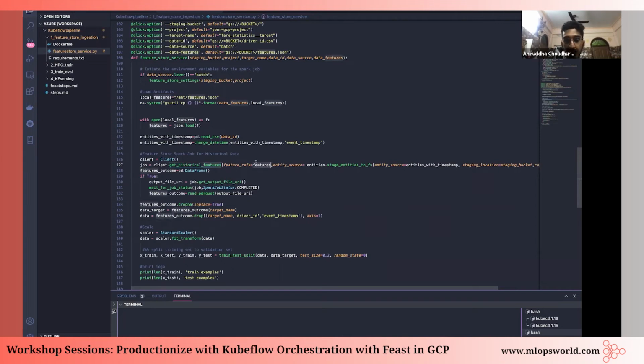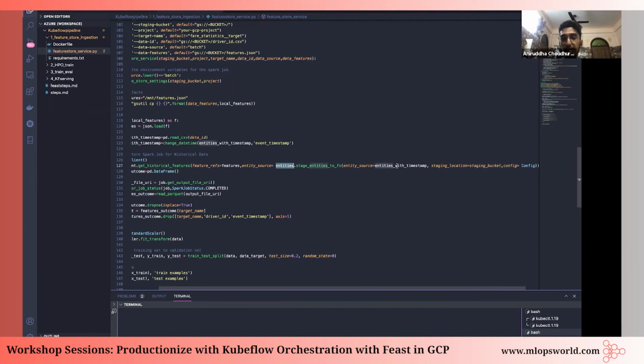So these are the feature names, right? You have to provide the feature names, the names which you have declared in the two tables. From the two tables, what are the names that are there? Entity source is nothing but your entities, right? So these are the entities.